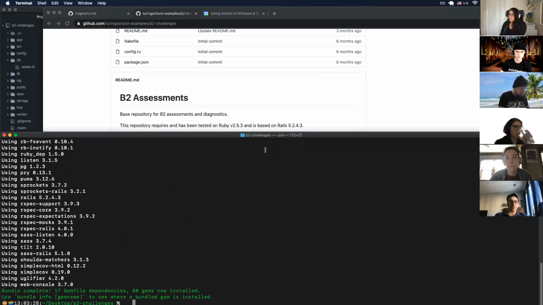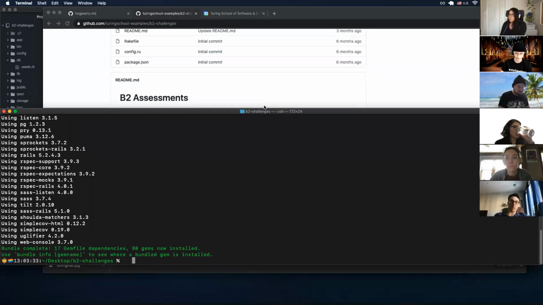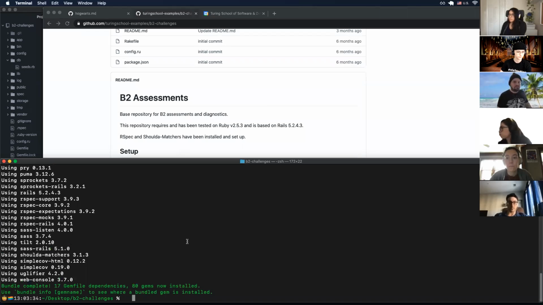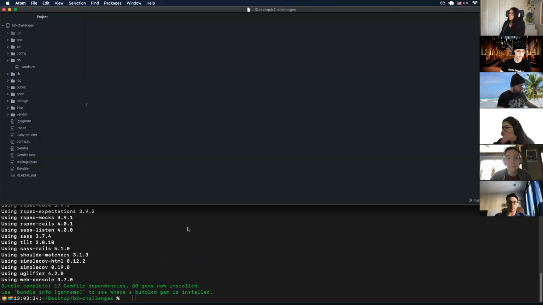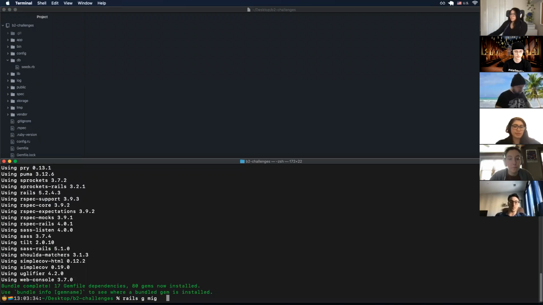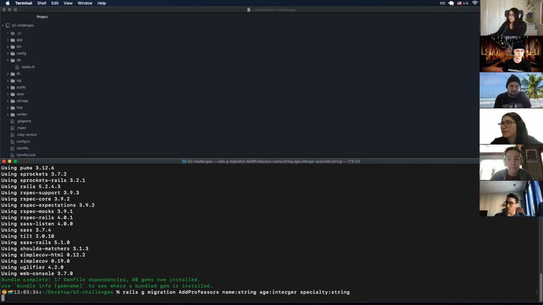Right? Yeah, we're going to bundle install and make sure we have 0 tests. It's good, but I'm going to decrease the size of this window a little bit. Cool. All right, now I'm going to Rails G migration, add professors. Let's see, we had a name, had an age, and we had a specialty. I think that's right, but we'll double check the migration to make sure it looks good.